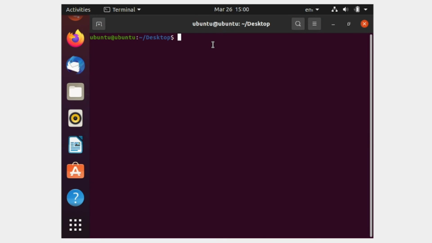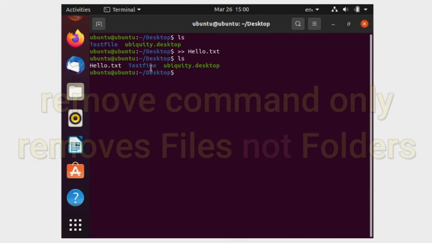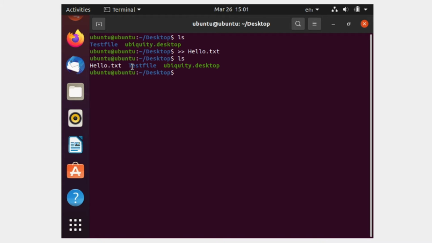The next command is the remove command or rm. What this command does is that it removes a specified file within the current directory. Let's create a text file using two greater than symbols and name it hello.txt. Remember, the remove command only removes files and not folders. A folder is a directory like the test file we created using the mkdir command previously.